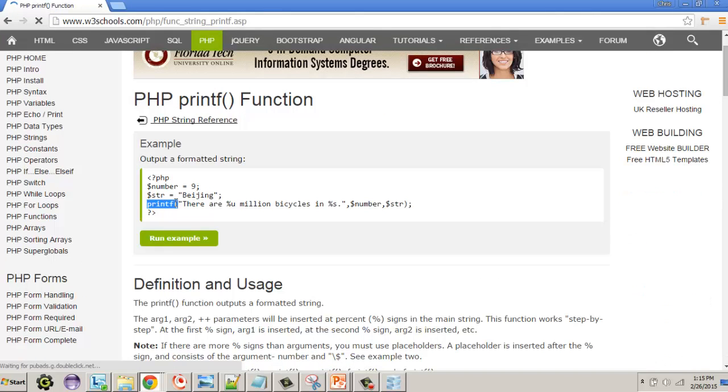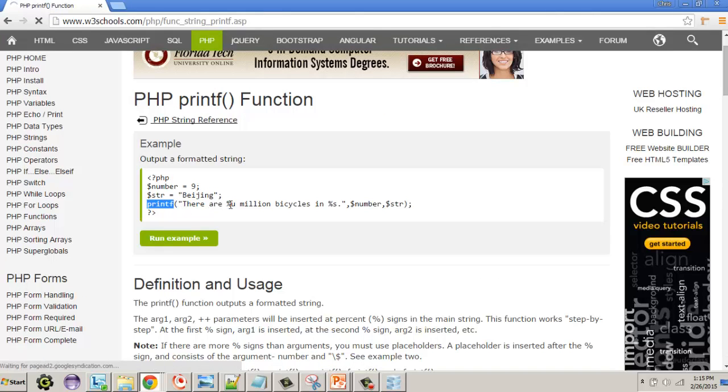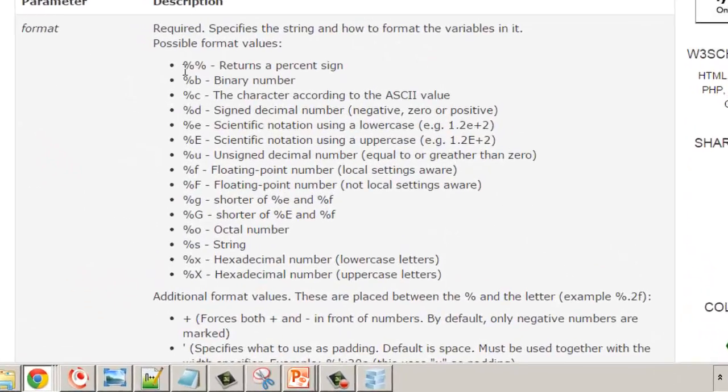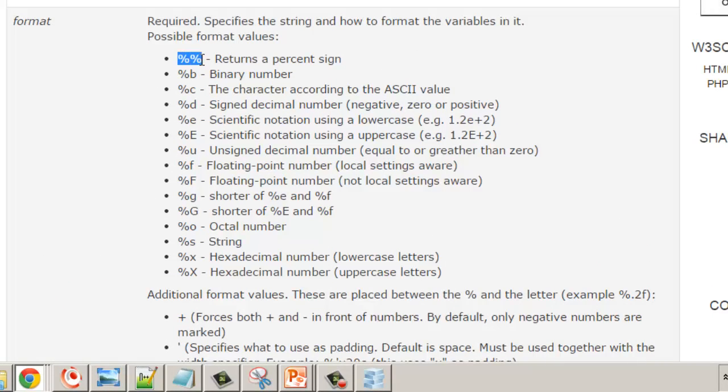Printf is a function. And we can do a print, and wherever we want to insert a variable, we put a percentage sign and a character, like so. And then I want to show you the different things here. If you want the percentage sign, it's %%. You want a binary number there. You want to do whatever. So we've got scientific notation, sign, decimal, number. Okay, so it's the D and the S that we're dealing with.